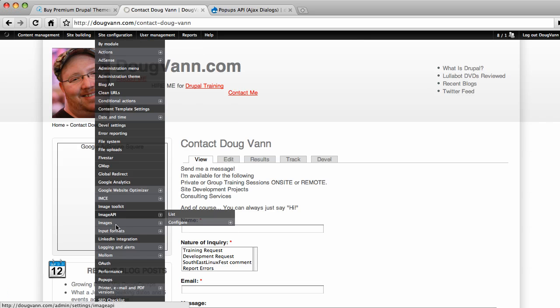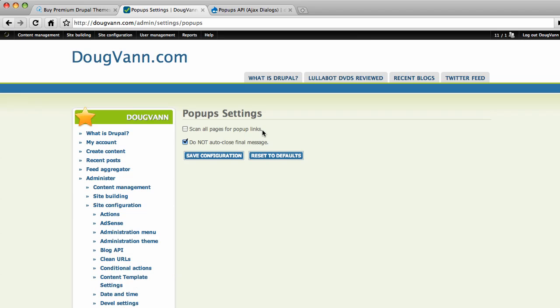So under site configuration, we have popups. And it says scan all pages for pop-up links. So by default, when you enable the module, this is not set to be active. So we're going to turn it on. We're going to save configuration.